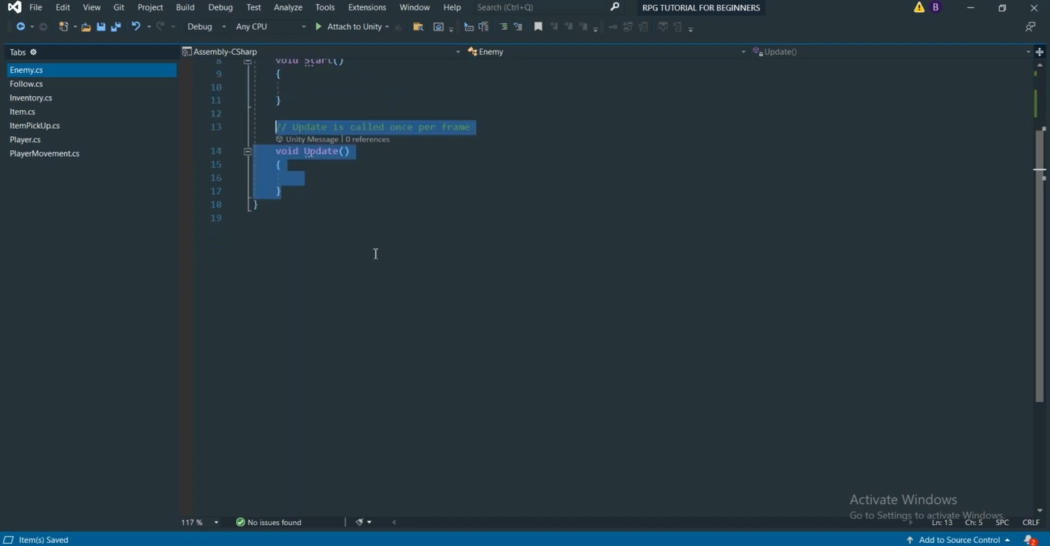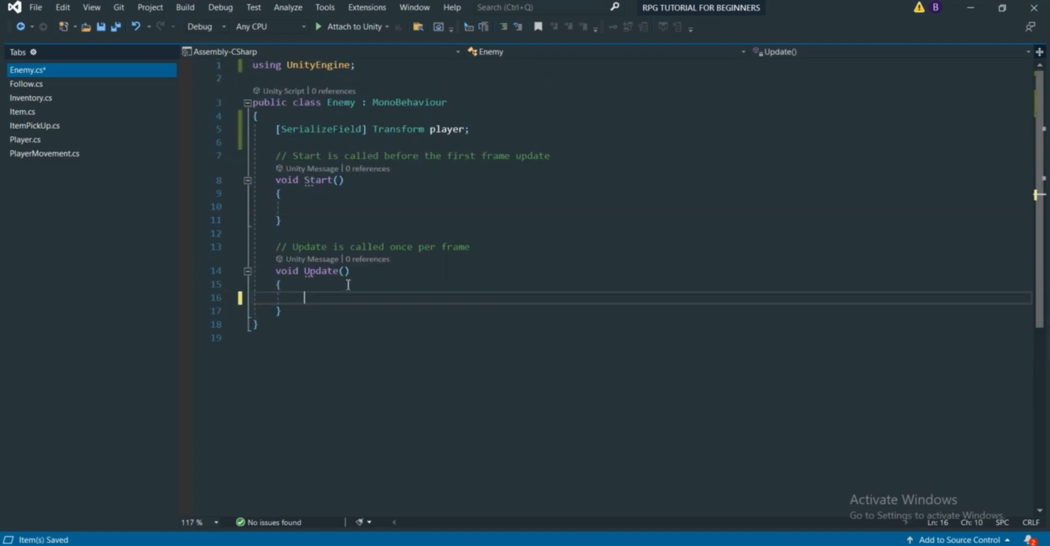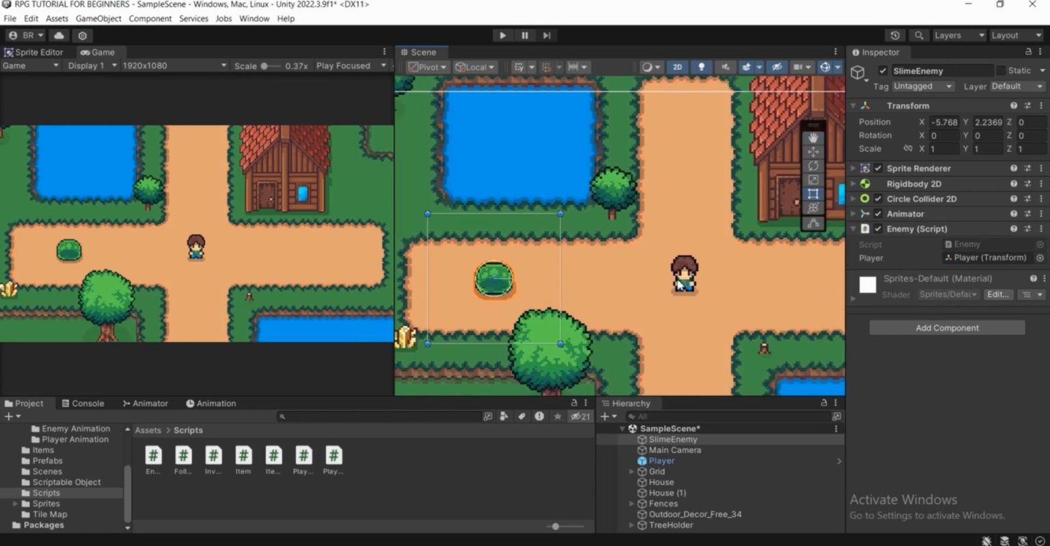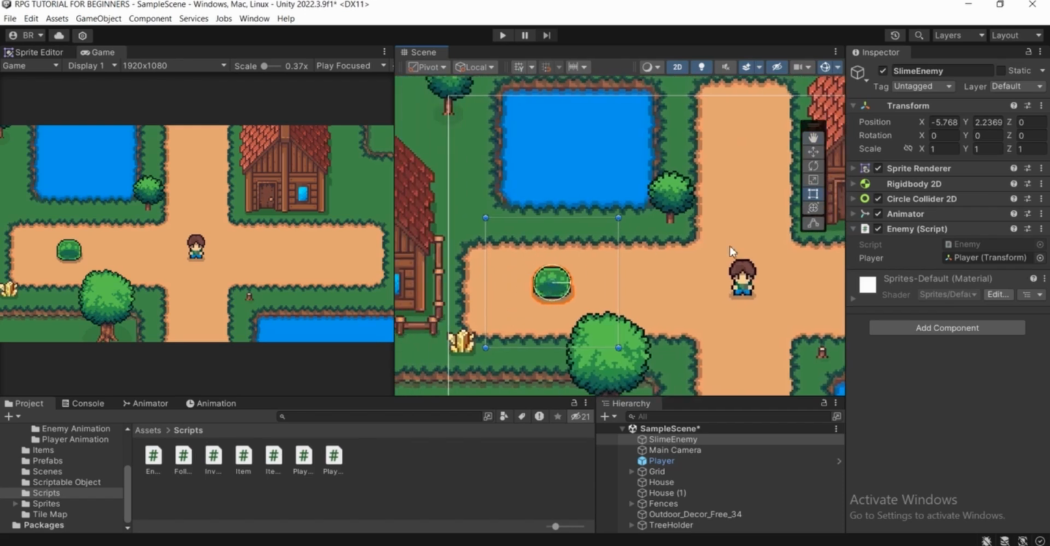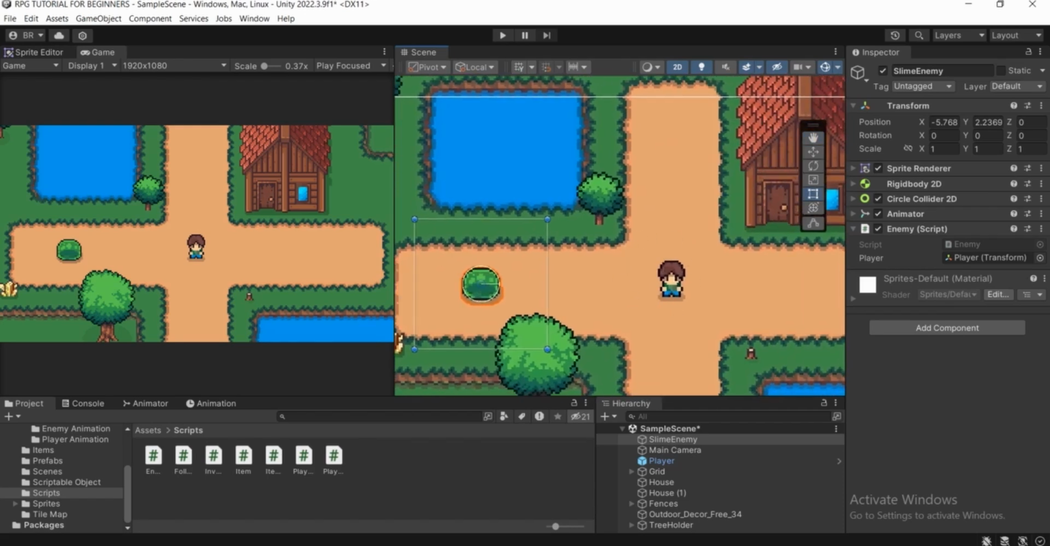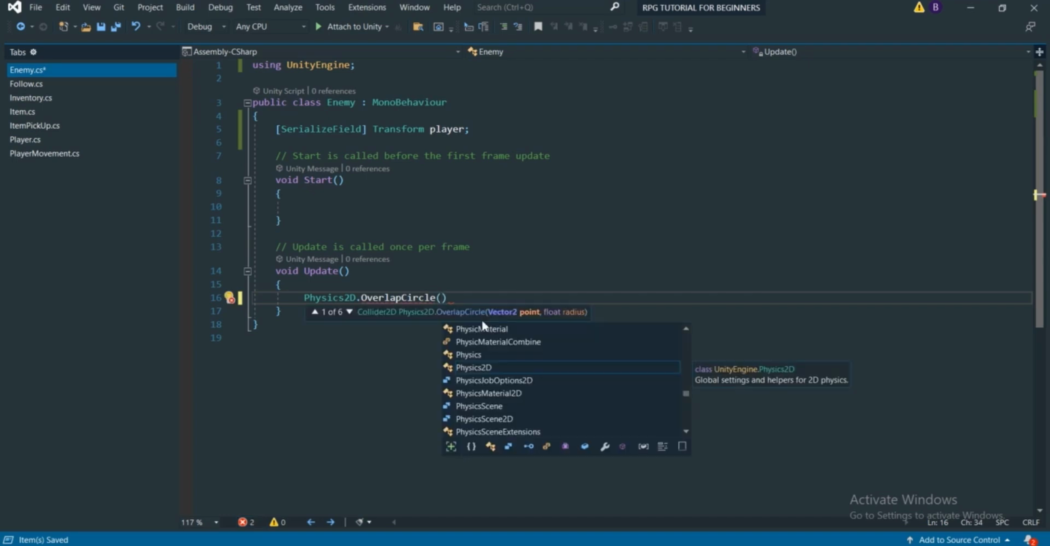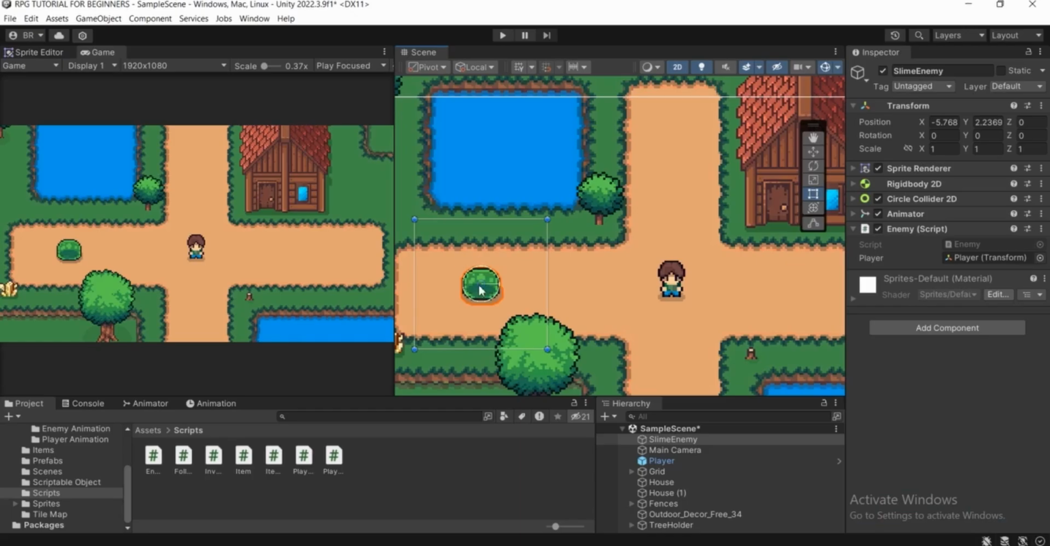So let's go to the script one more time, and over here we're going to create a circle around this enemy, and if that circle collides with this player game object, or the player game object gets in that circle, then this enemy is going to chase our player game object. In order to do that, we're going to use Physics2D.OverlapCircle, and this function creates a circle around our enemy position.